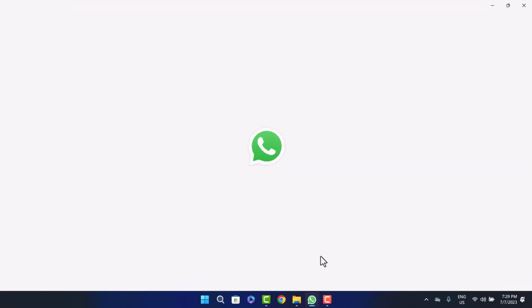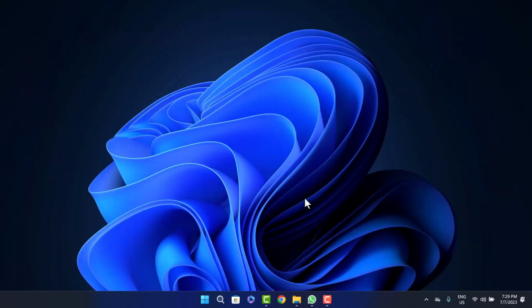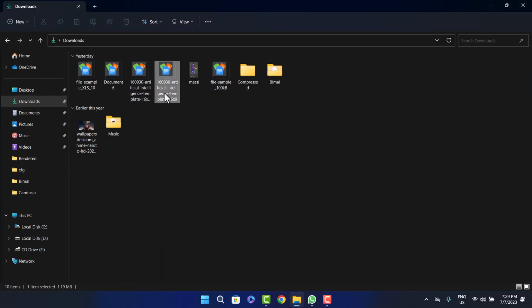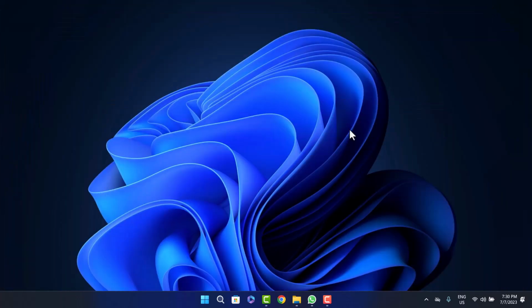Once you open WhatsApp here, the first thing you'll need to make sure of is that you have downloaded the PowerPoint presentation to your laptop. If I open up my file manager here in Downloads, you'll be able to see the sample PowerPoint presentation file that I downloaded. Download it to your device here, and next, open up WhatsApp.